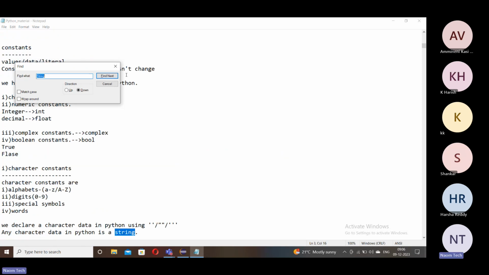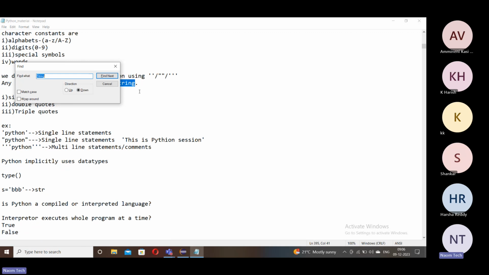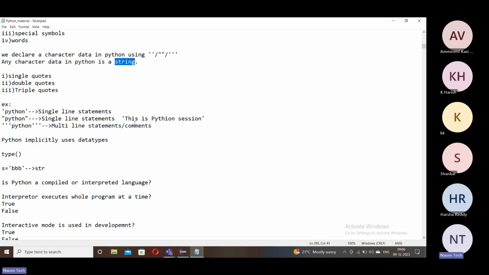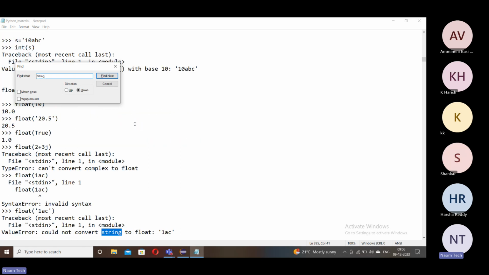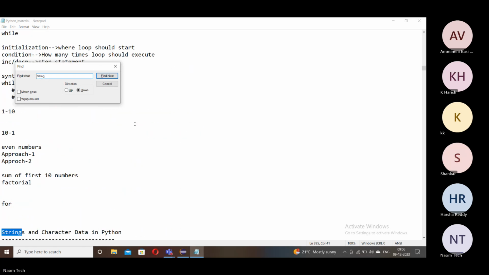Strings. We should start with strings today. We already have a brief idea about strings, but that is not enough. We need a deeper understanding of strings. Apart from that, we have also discussed many things about strings. So today's session is very useful for all of us.